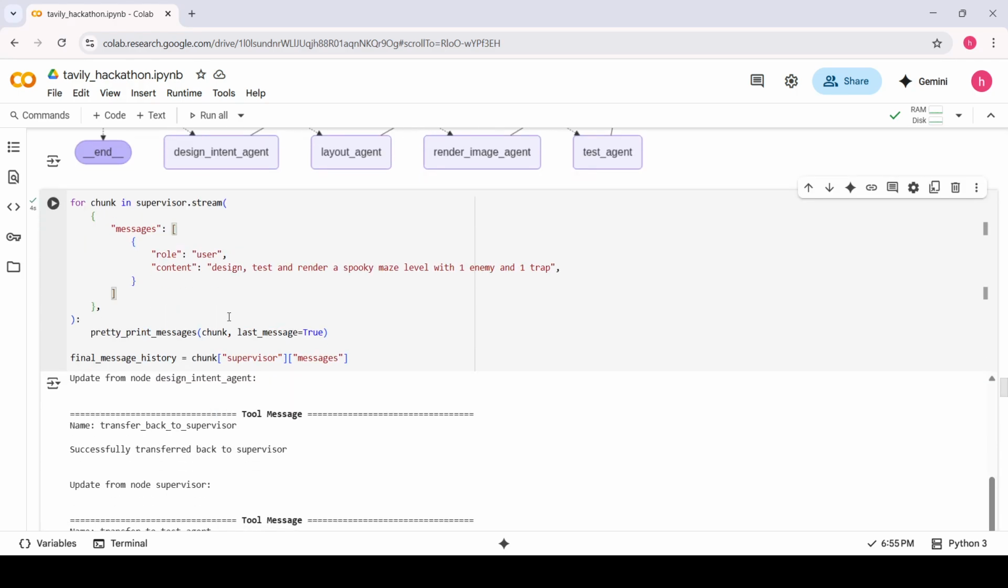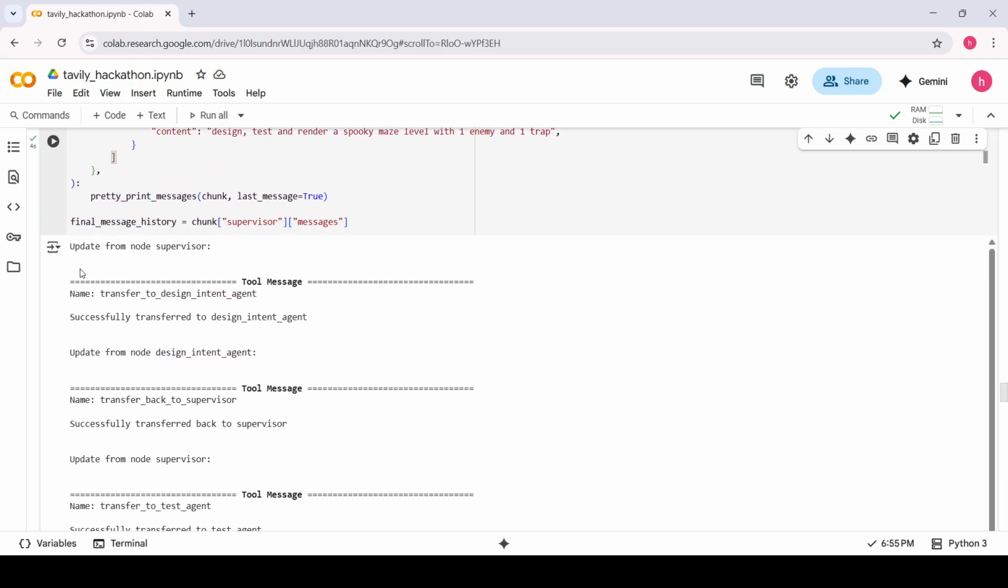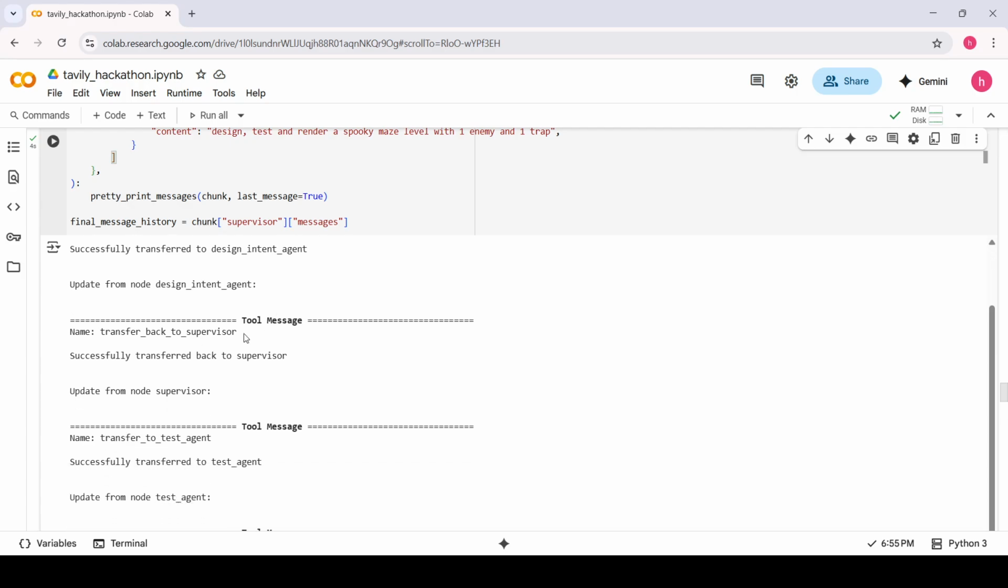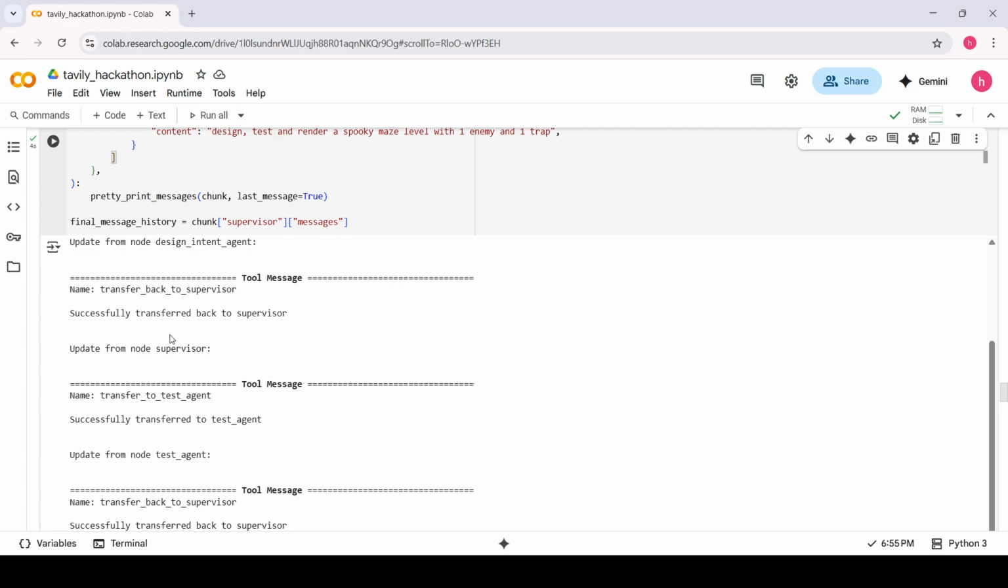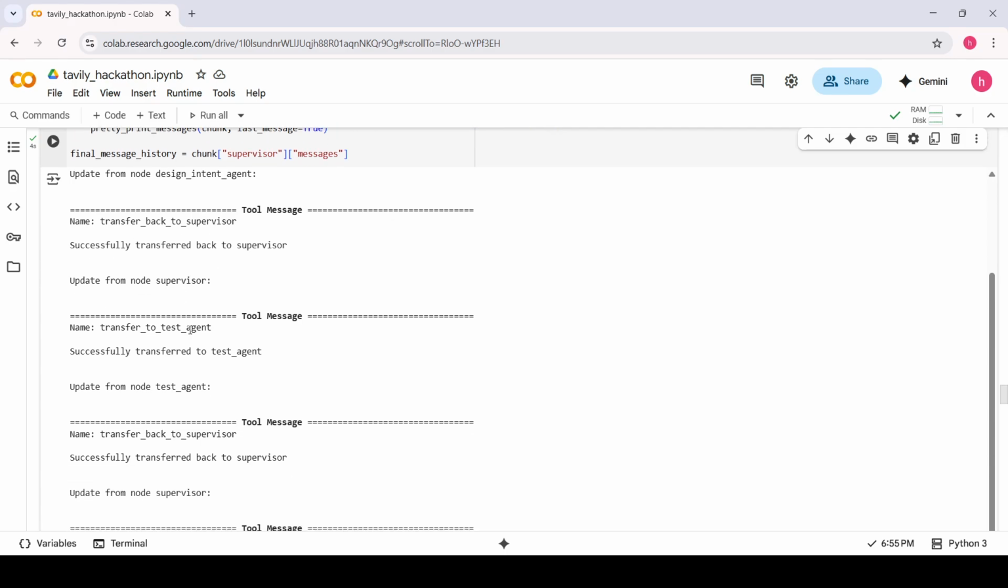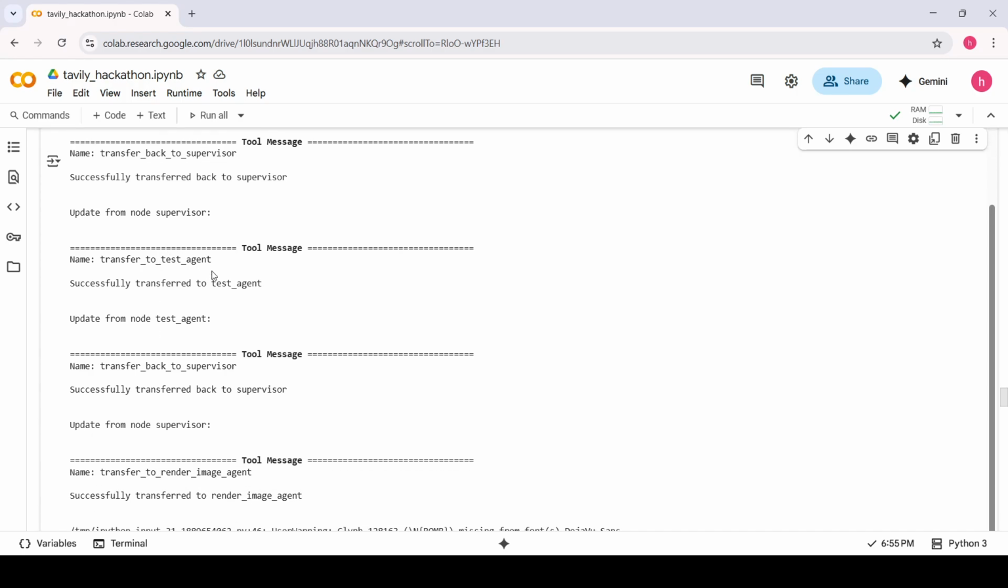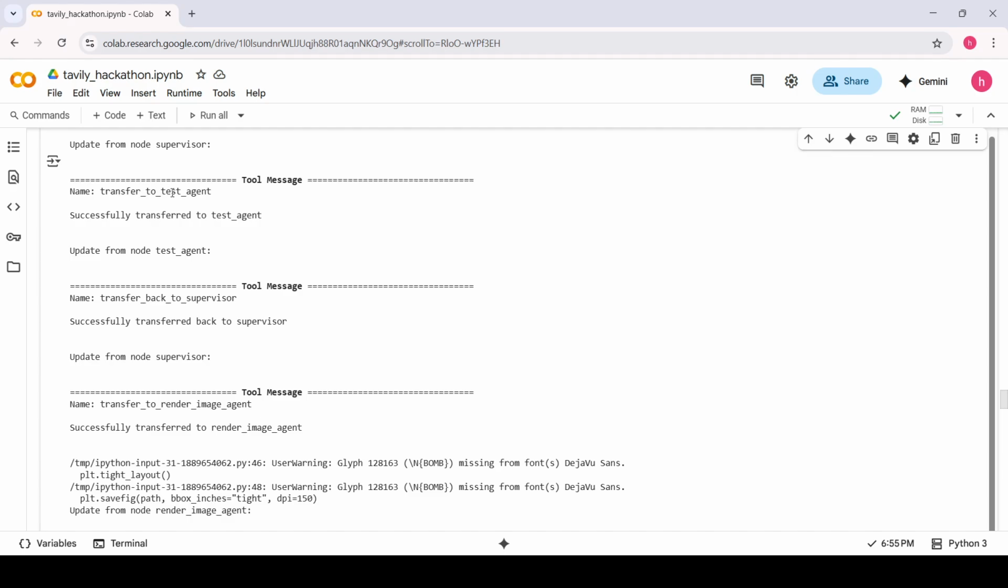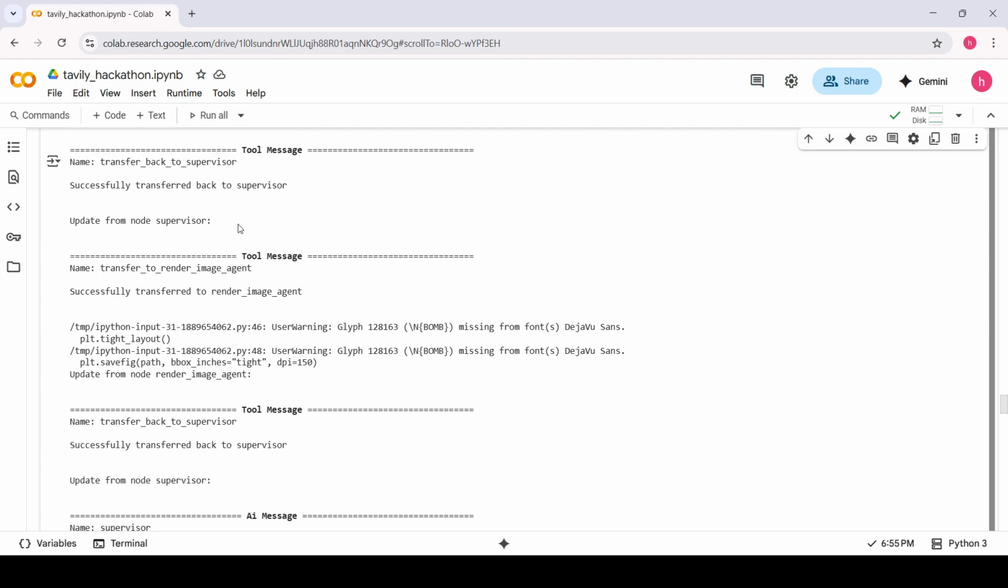Now let's see how it works behind the screen. The supervisor is the one that orchestrates the flow back and forth. Everything is being channeled by the supervisor. As you can see in the tool messages, it is first transferred to the design intent agent, then back to the supervisor, which collects the information from that agent, and from there it is moved to the test agent. From there again it has gone back to the supervisor. So that's how it works in the background.